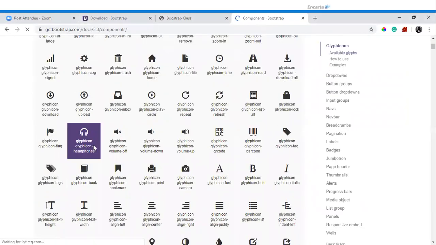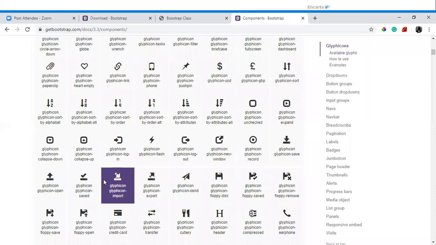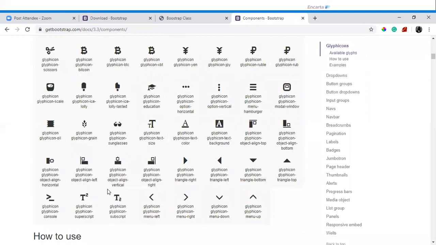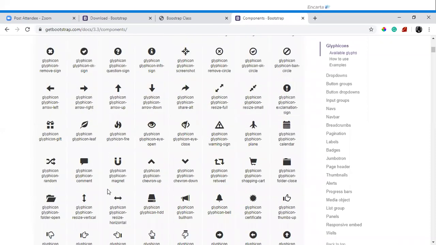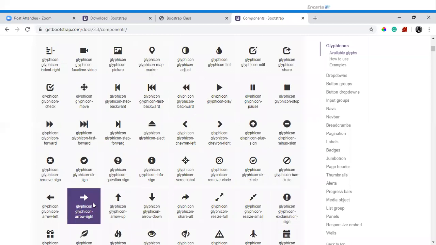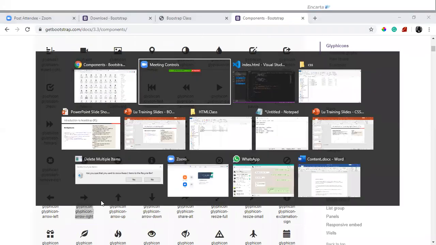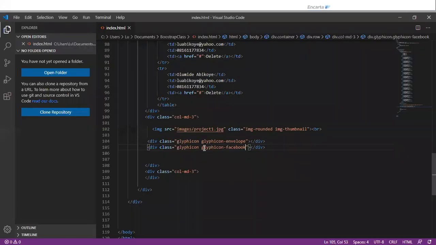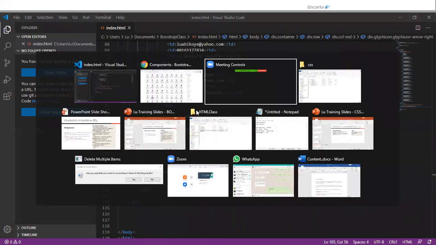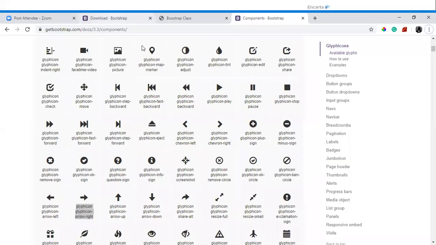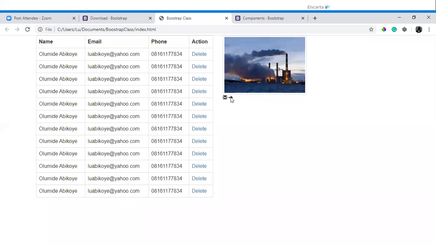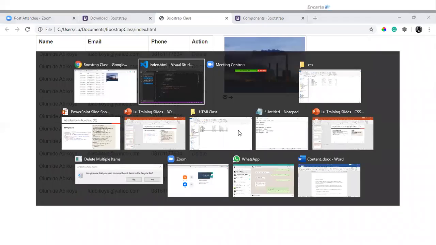These are the different glyph icons that Bootstrap currently supports. So if I needed an arrow, I'll just copy the name of the glyph icon and dump it inside my page, knowing that I need an arrow pointing right. So these are the kind of things. You can see that the arrow appeared.